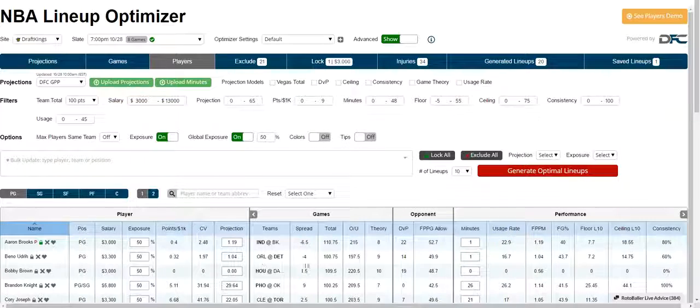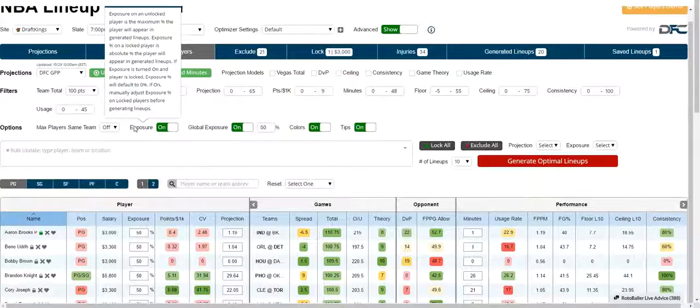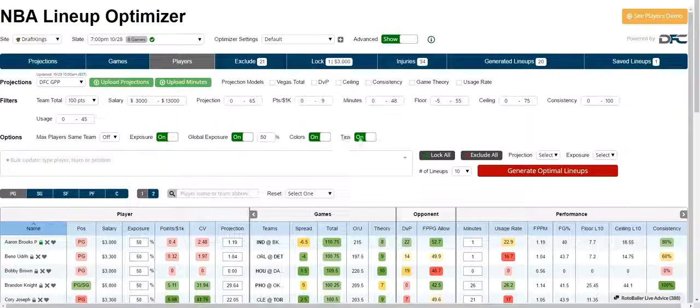You can turn on and off our color badges in our table, and then you can also turn on the tips, which will tell you what each element in the advanced options is. If you just hover over, it'll give you an explanation of exposure and the rest of them. So you can turn this off. Sometimes it gets annoying after a while if you already understand what the tool is about.